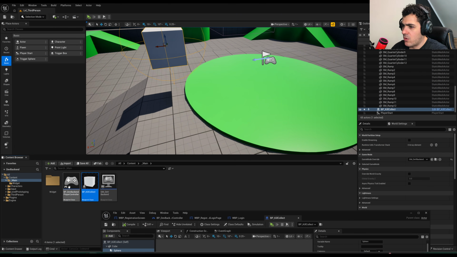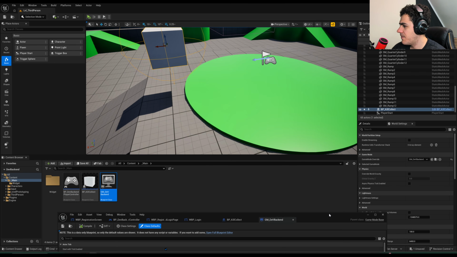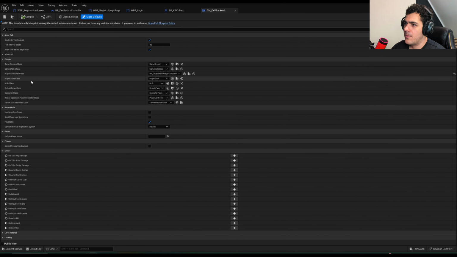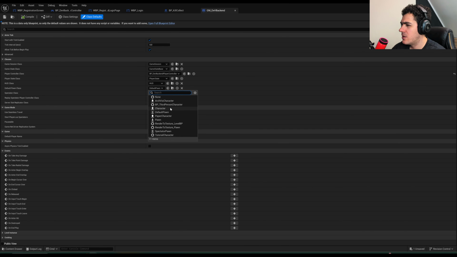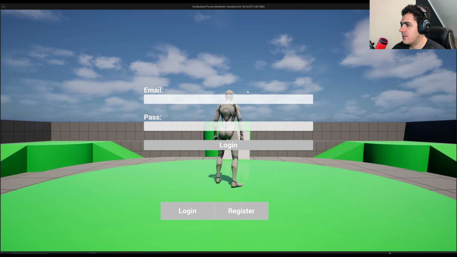Now one thing I want to do is on my game mode, I want to make sure that the default player pawn uses the third person character. And if I press play, I have a character that can walk around, you know.